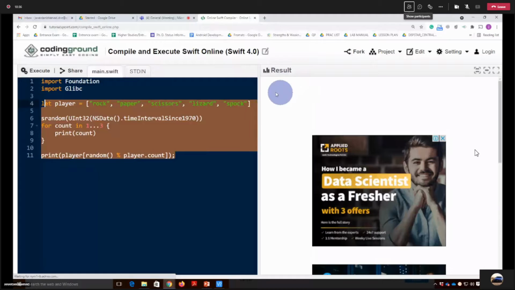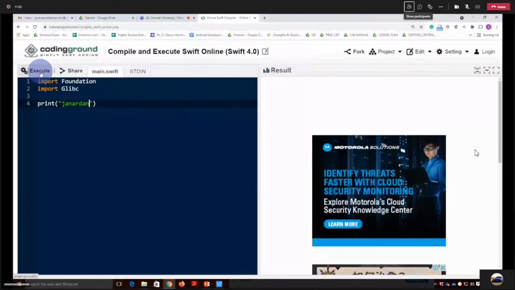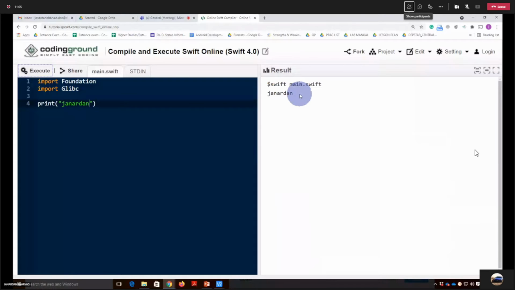Let me start with the first function, that is print. Just like printf in C language, here it is print, to print any string on the screen. Let's say I'm writing my name. To execute it, just click on the Execute button. Let me execute it and see the output. You can see whatever we write in print is printed on the screen. This is one way.